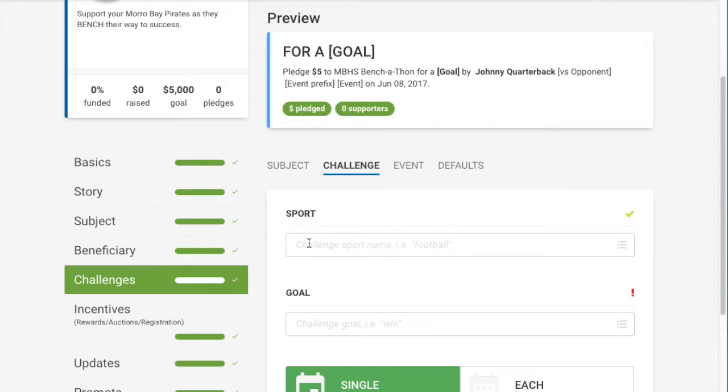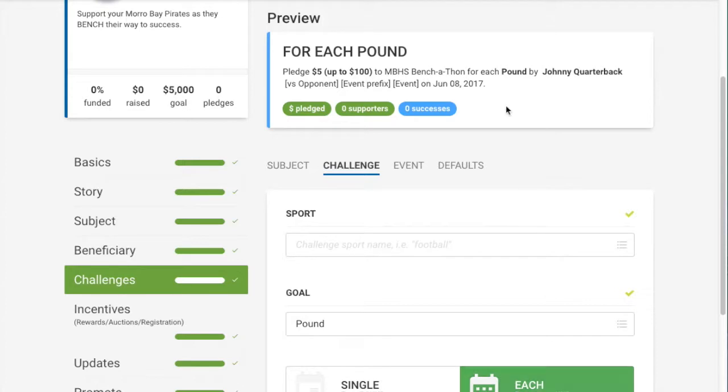Now, if we were to fill out a sport, like football, then the goals would automatically be touchdown, extra point, things like that. The sport is optional. In this case, we don't actually want that. We want for each pound. Here we have a toggle between single, say if it were a win, a single win at a homecoming game or something. But in this case, we want for each pound. You can see pledge $5 to the Morabe Bench-a-thon for each pound by Johnny Quarterback.